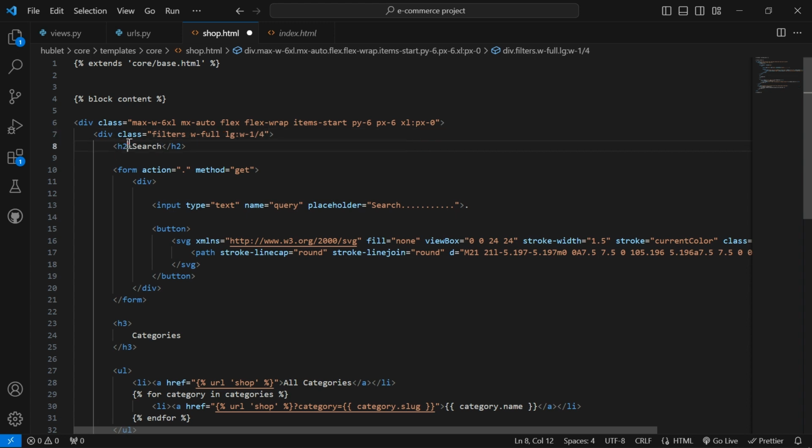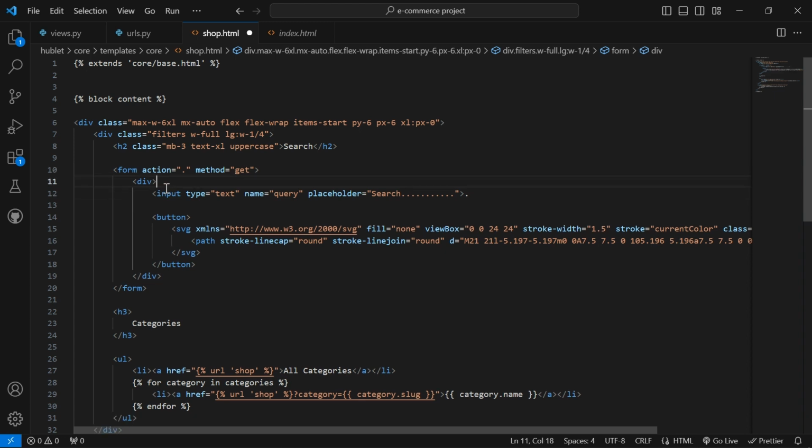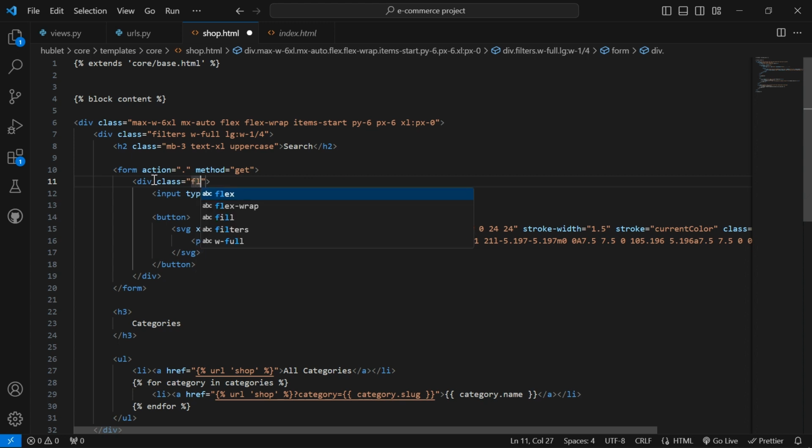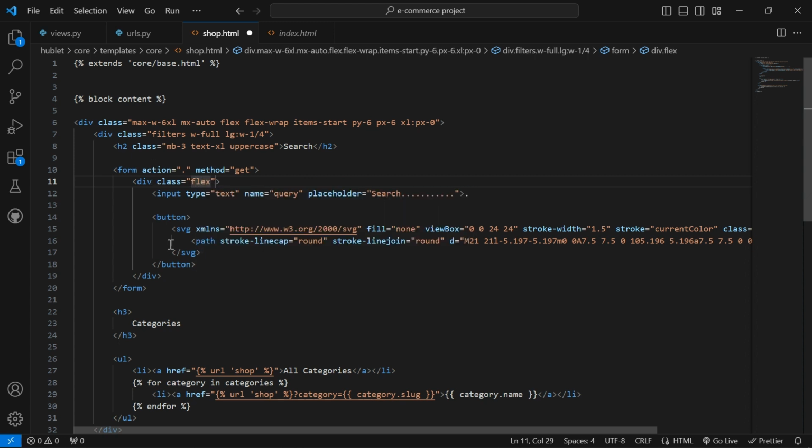Let me also add for this our h2, our search class. What will I add here now? Okay, let me make the margin bottom 3, then let the text be XL uppercase. Okay, maybe I should also add some things in my form. Now let me add in this div rather class, just flex, fine.